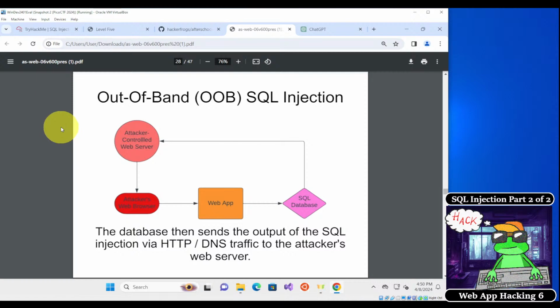So unfortunately, we can't illustrate out-of-band SQL attacks with the technology we have right here, but out-of-band SQL attacks can be performed using Burp Suite, but not just the community version of Burp Suite, but the pro version of Burp Suite, which lets you set up attacker-controlled servers, which the SQL database is going to contact. So that's kind of it.